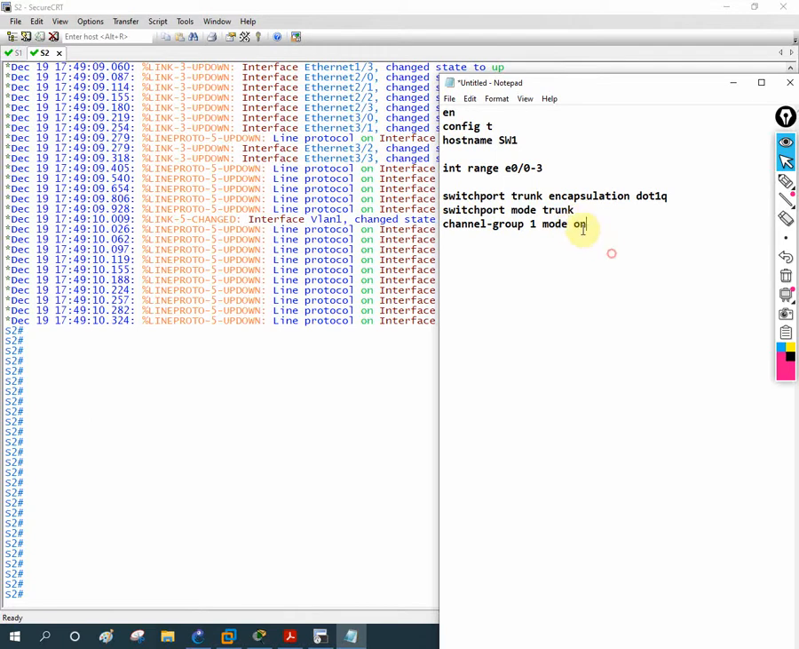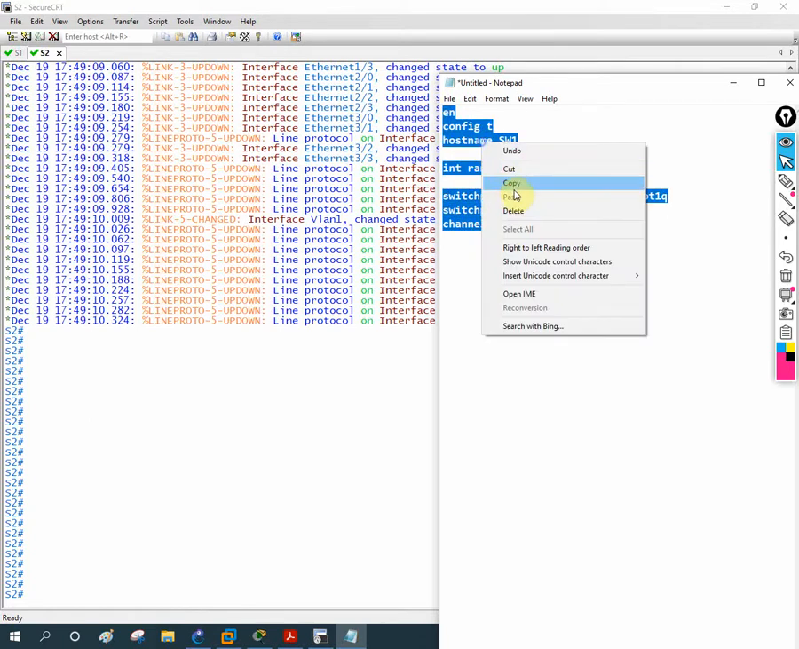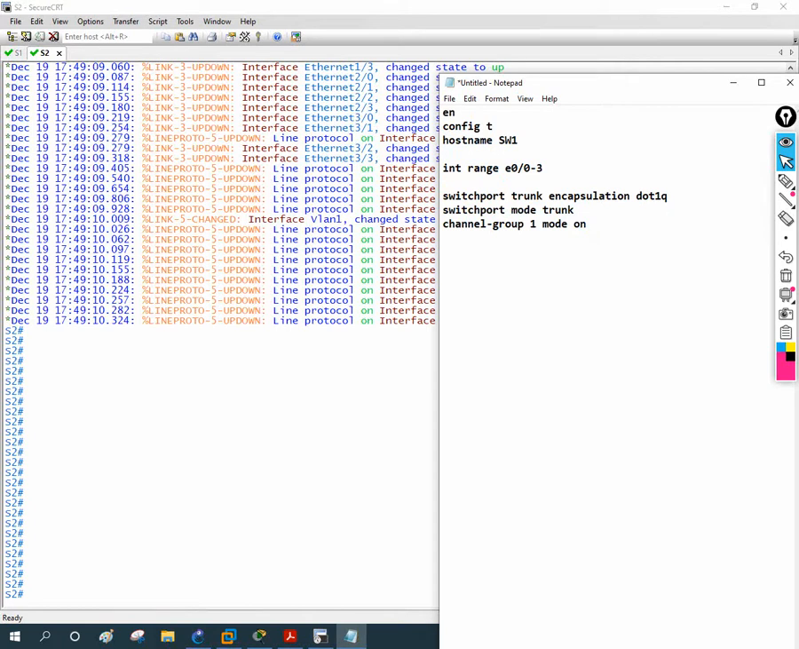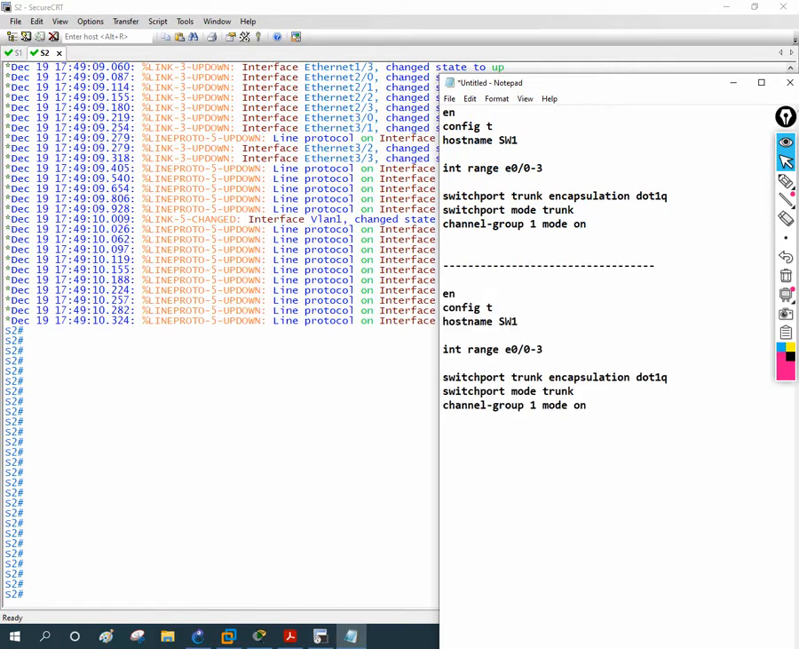And what I will do, I will copy the same configuration for switch 2 also. So let me copy and then let me divide the notepad, and I will paste here. Let me change this name to 2, and the remaining things will remain the same, because we are using the same ports, E0/0 till E0/3. Same interfaces we are using, and we are creating a trunk, and everything is good. So this is a basic configuration of the switch.